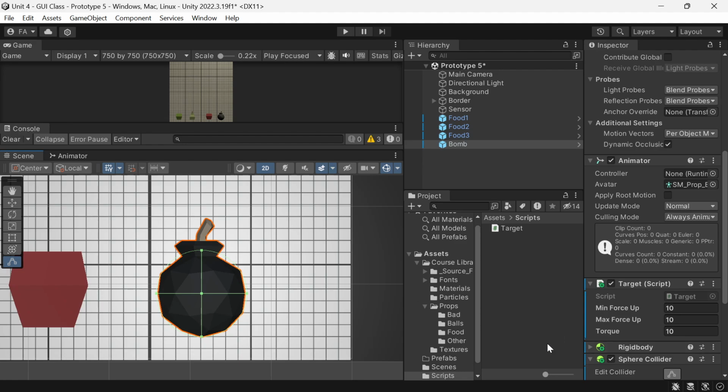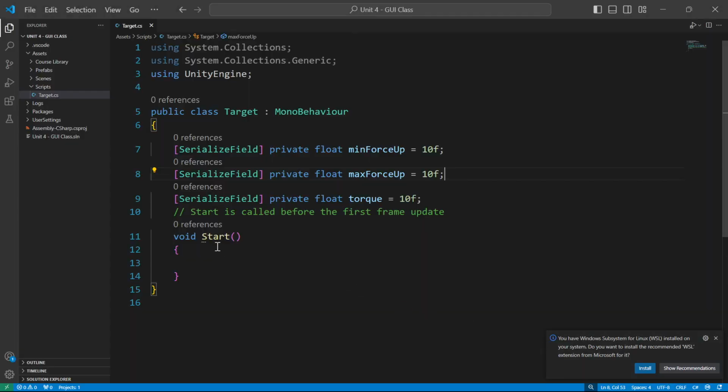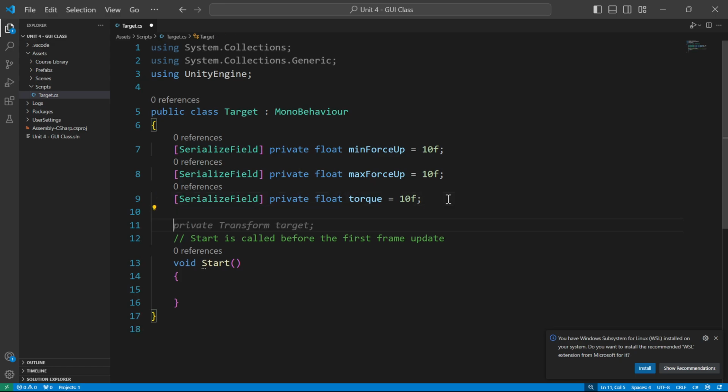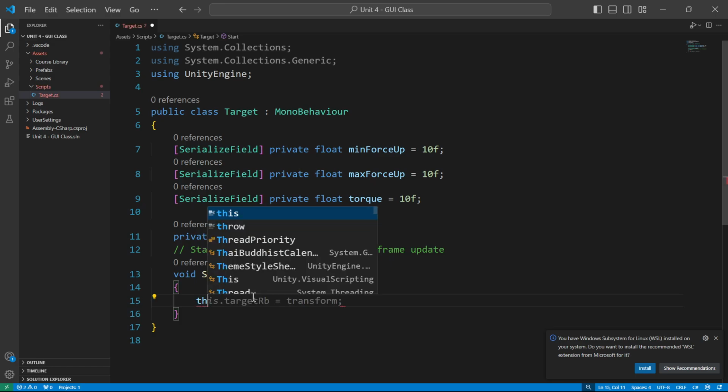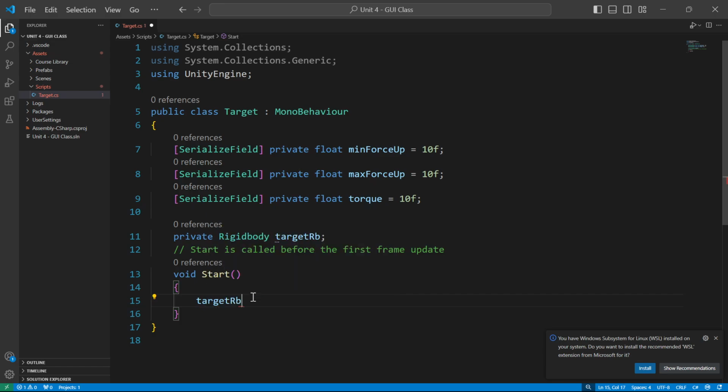Okay. Going back to the scripts, we'll need a reference to our rigid body if we want to apply physics. Have a private Rigidbody variable here, a reference to the body. We'll call it targetRB. Then we'll get that reference here at Start, targetRB equal to GetComponent.